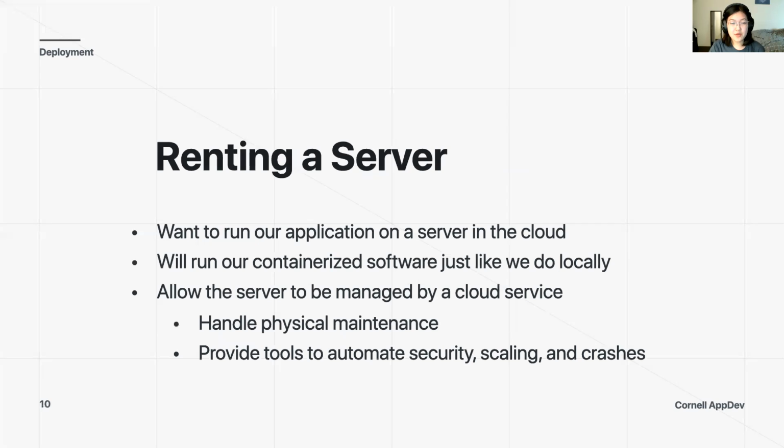So to elaborate more on that fourth point, we want to run our application on a server in the cloud. And we do that by renting a server. We're going to run our containerized software just like we do locally, which is why containerization is so important, because we want to make sure that our software is going to run exactly the same on our rented server in the cloud as on our own computer.